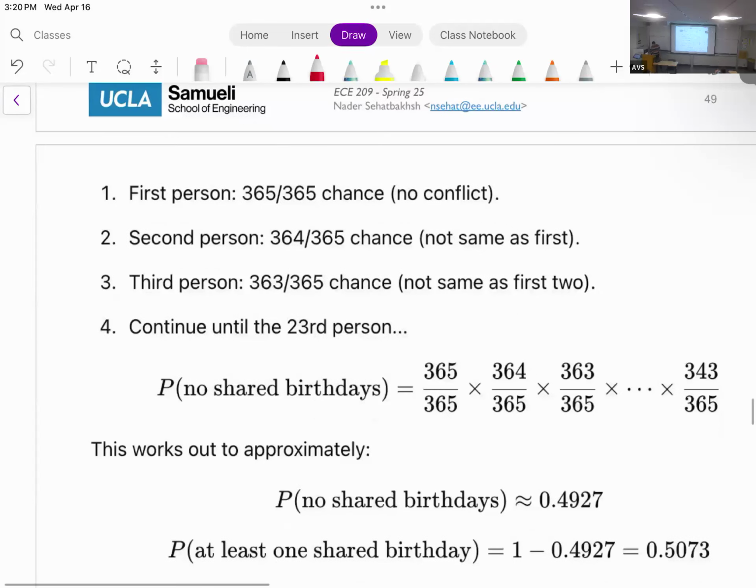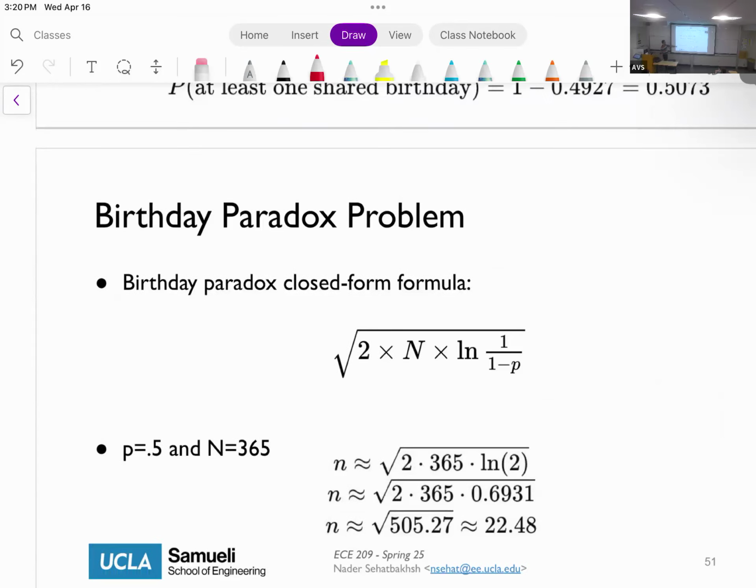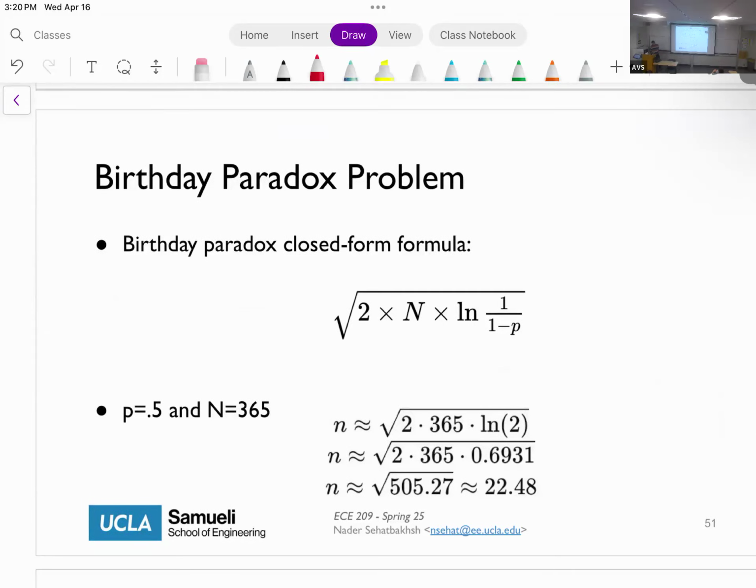There's also an approximate closed formula for it: the square root of 2 times n times the natural logarithm of 1 over 1 minus p. In this case, I asked for a 50% chance, and n is the number of days. If you plug in the numbers, you get around 22.48, which is why we come up with 23 here. So that's the birthday paradox.